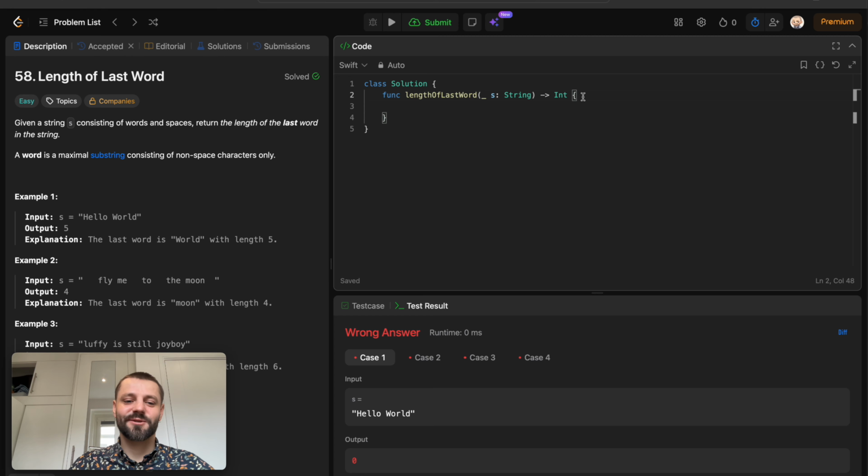Well, let's start to work on this. I would say that as Swift developers, we would prefer to work with the array of characters rather than with the API of string itself.